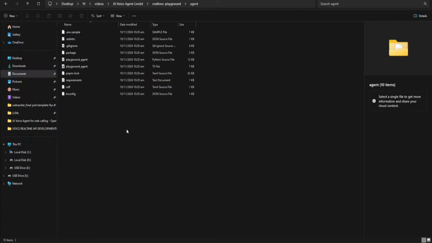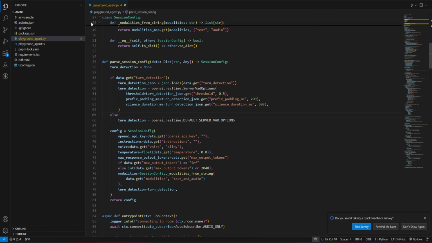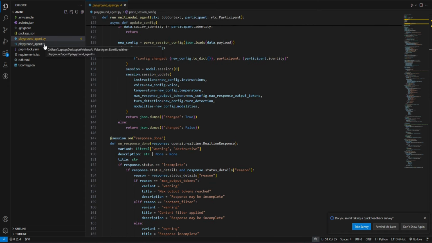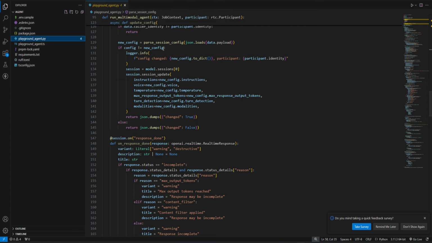So let's open this agent folder in VS Code. And here I have a file called playgroundagent.py, which is the Python file, and everything is set up here already. There's another TypeScript file. You can use this code as well, but we are not using TypeScript. We are using Python, which is why we will play with this file only.